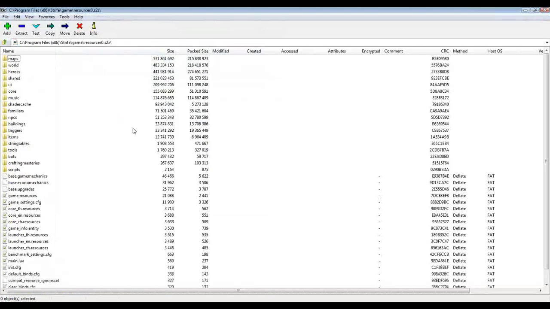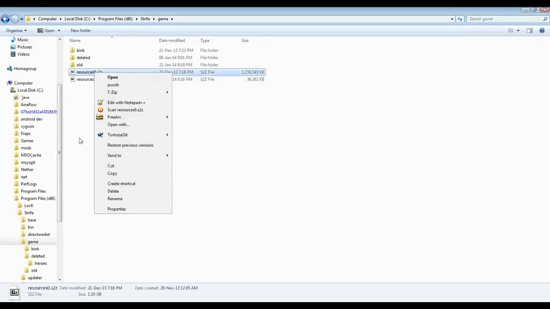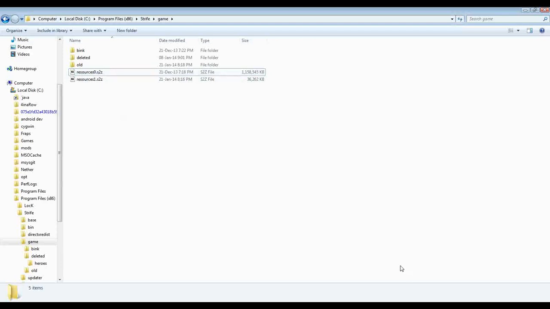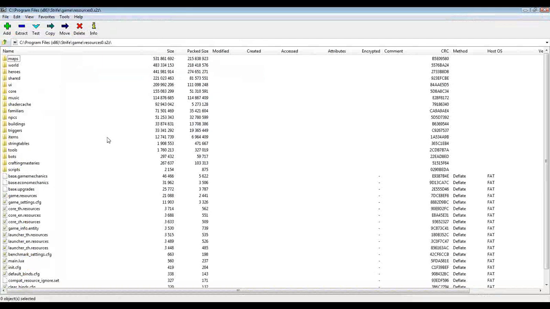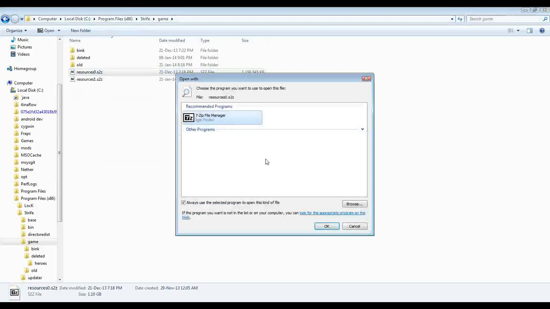So we'll look into resources 0. Now in order to open this, you're going to need some kind of WinRAR type program. So I personally use WinZip. I use 7-zip. No one uses WinZip. But you could also use WinRAR, and all you need to do is right click on it and then go open with and select your program, then go open.